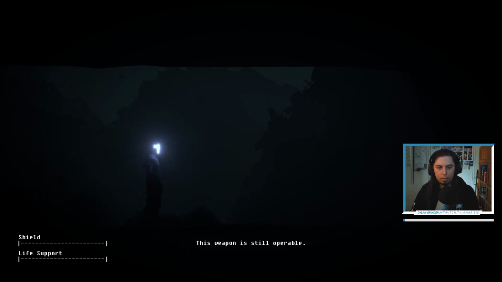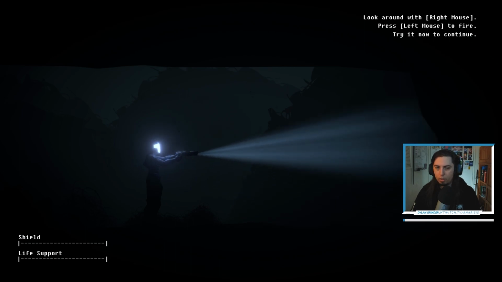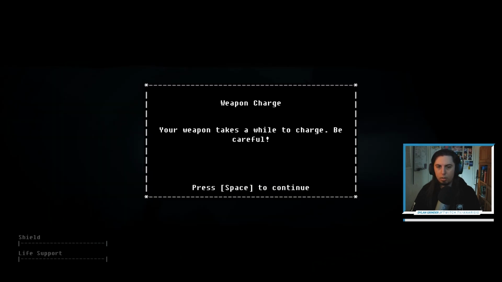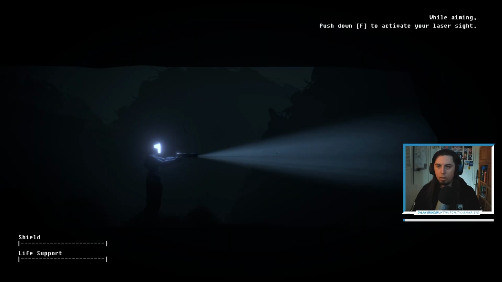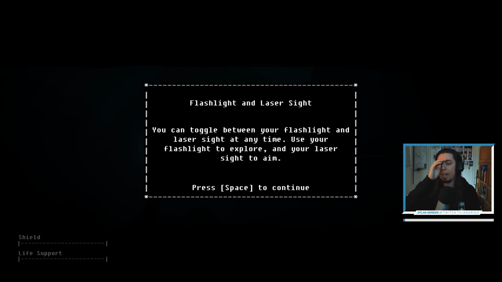Gun! This weapon is still operable. Hooray! You now have a working weapon. Press left mouse to fire. Try it now to continue. Your weapon takes a while to charge. Be careful. Push down F to activate your laser sight. You can toggle between your flashlight and laser sight at any time. Use your flashlight to explore and your laser sight to aim.